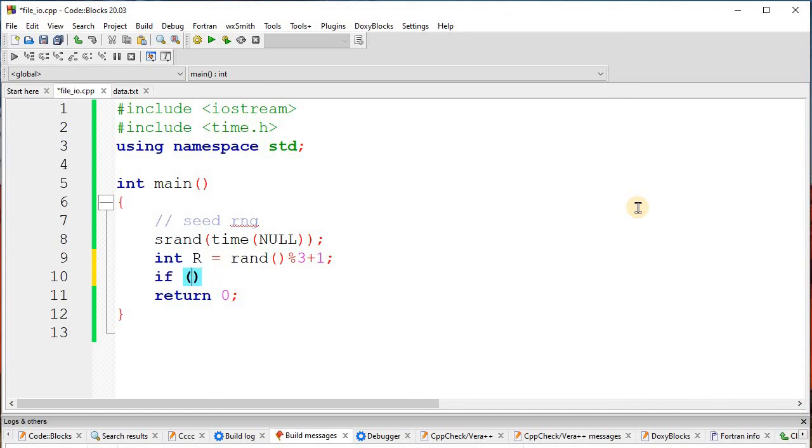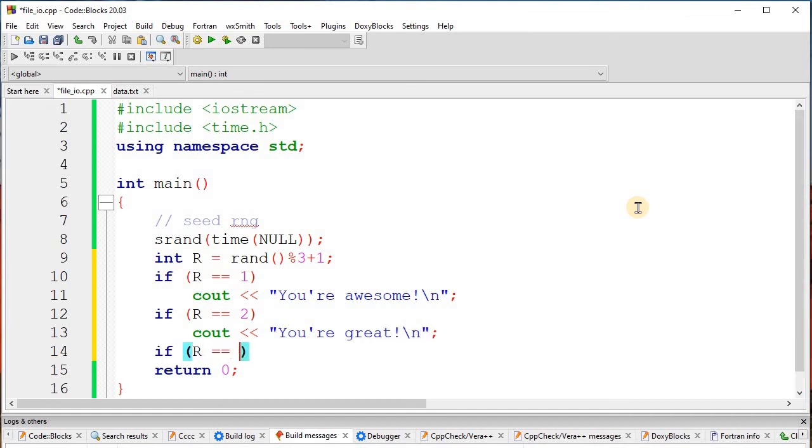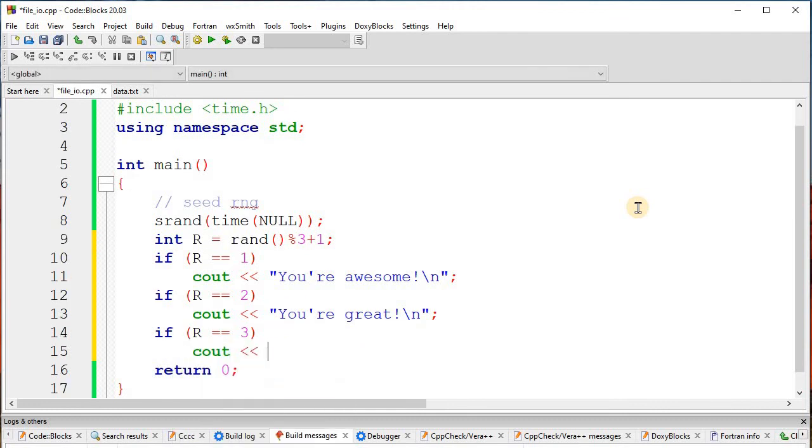We can say if r is equal to 1, then cout "you're awesome." And then we can say if r is equal to 2, cout "you're great." If r is equal to 3, then cout "you're just okay." Okay, so now this should print out a random statement from a list of 3.